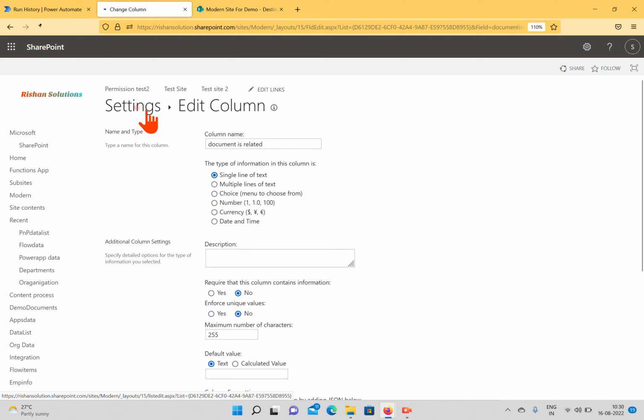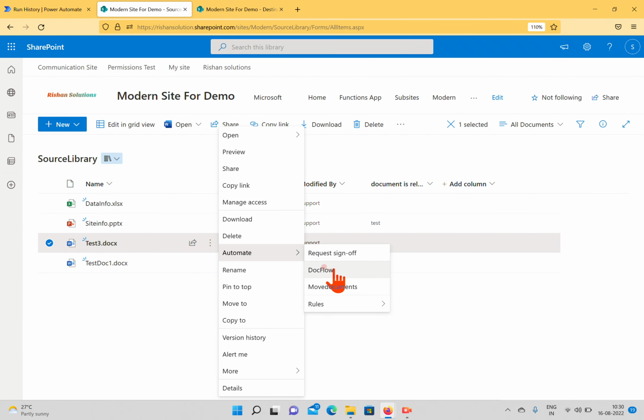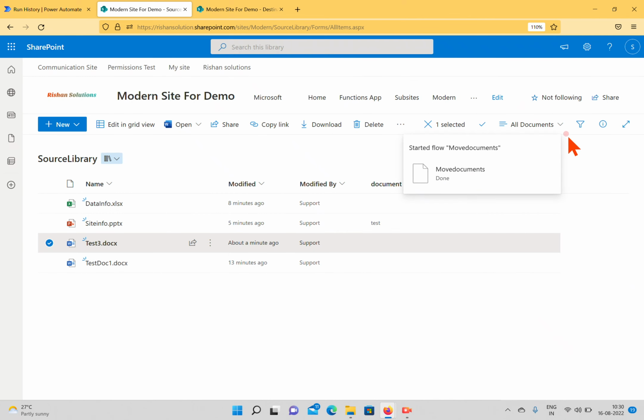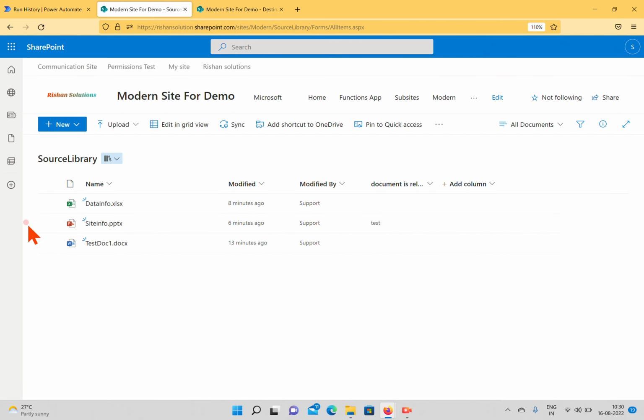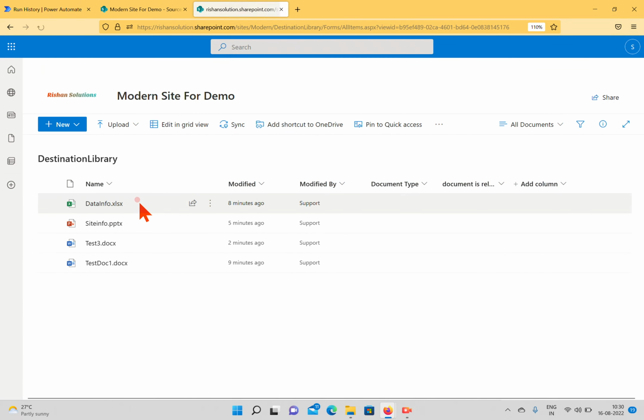Now we're done. Go back to the document library, go to the source library. Now select this test 3, go to Automate, and run this Move document flow. Click run flow. We'll wait for a while. The flow will start, and it will move the document from here. So now the test 3 document is not available in the source library. When you come back to the destination library, the document will be available here.